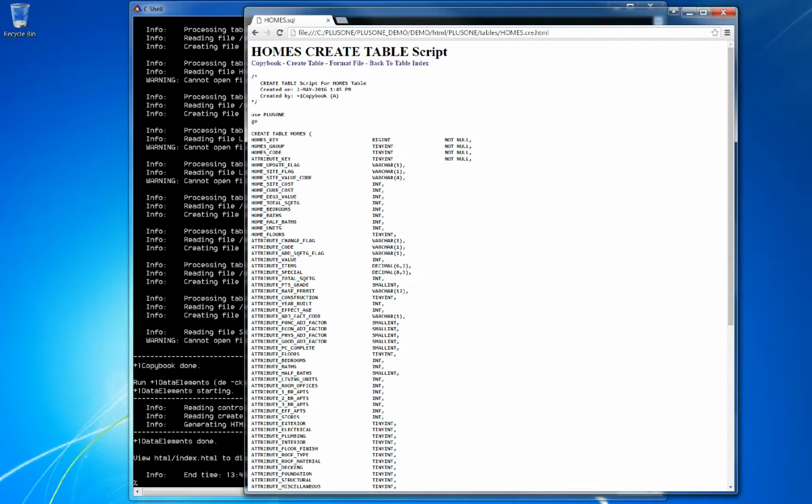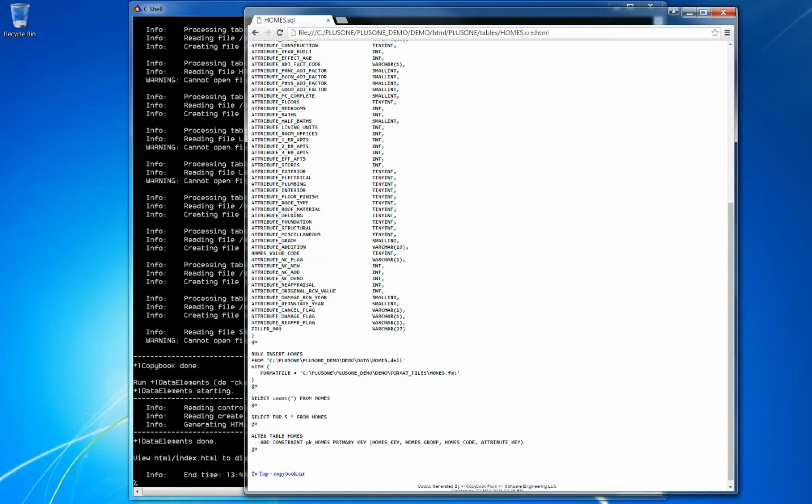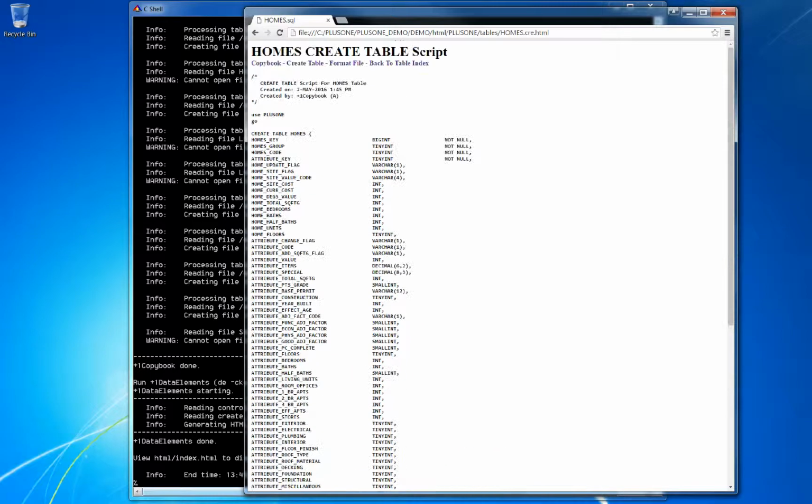What's here is the create table script, and then down here is the bulk insert. We do a select star from homes to show there's data, a count, and then also the top 5 rows. And there was a key value found in this copybook, and so we create the primary key for you also. So let's go ahead and run this.